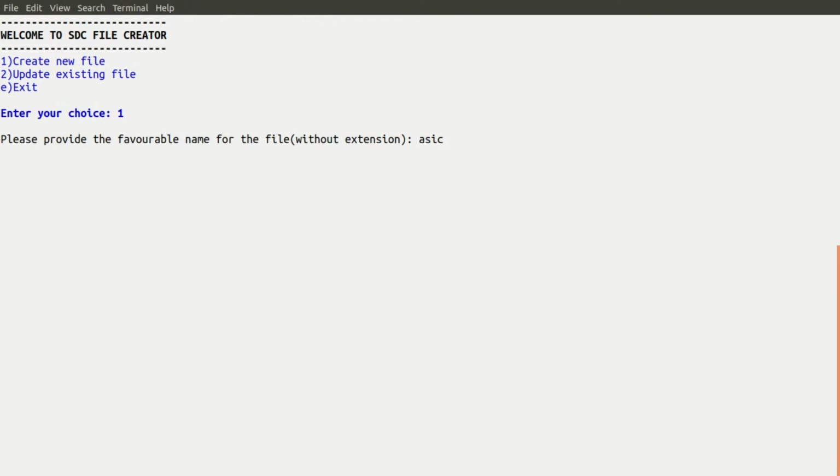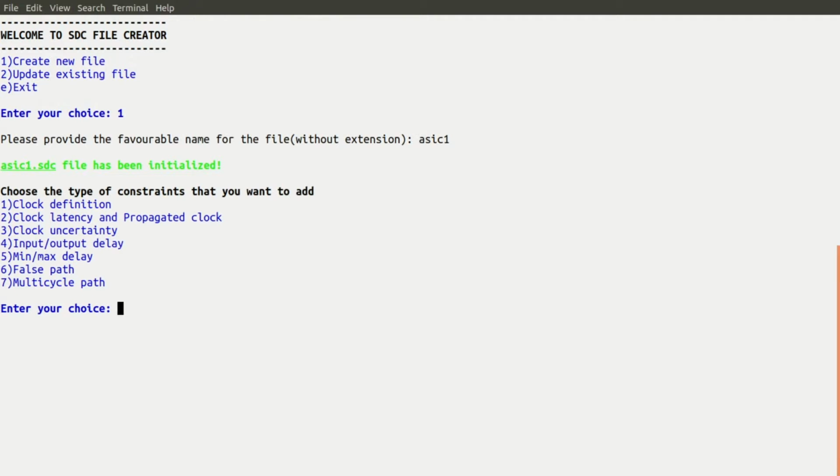ASIC1 and enter, now we have provided a unique feature to this. If our file is already existing, then it will show us whether the file is present or not. Now we'll give the name of the file. As you can see in the green, the ASIC1.sdc file has been initialized. Now we have to add all the constraint commands.